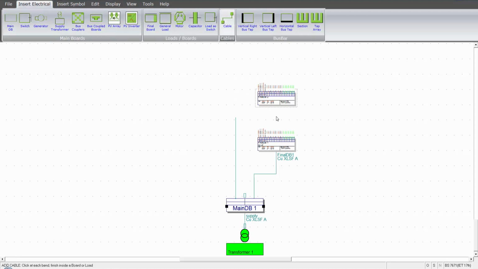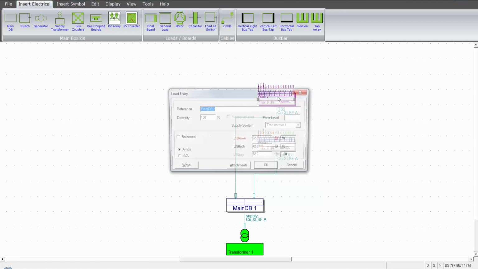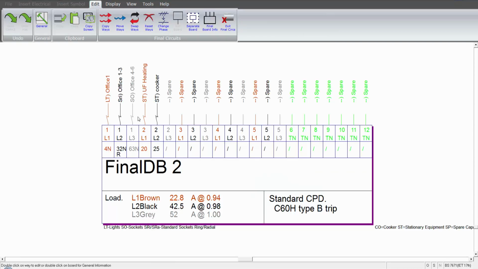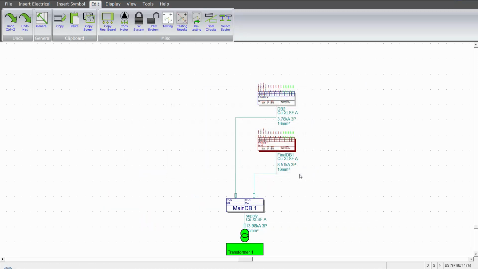putting all the usual cable information in on here, putting the cable length, reference, and then what we would do is enter the board into the ways, and then we could make any changes onto this board. And notice that the board is joined in automatically because the previous board was joined in. So that's one way you can actually copy a board.